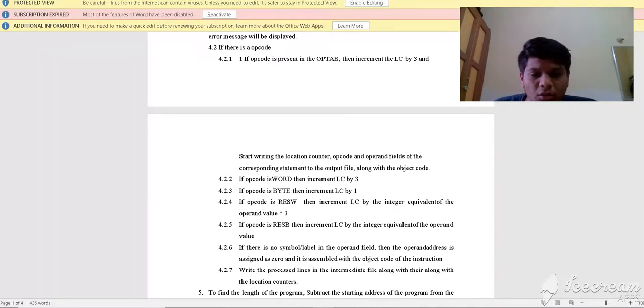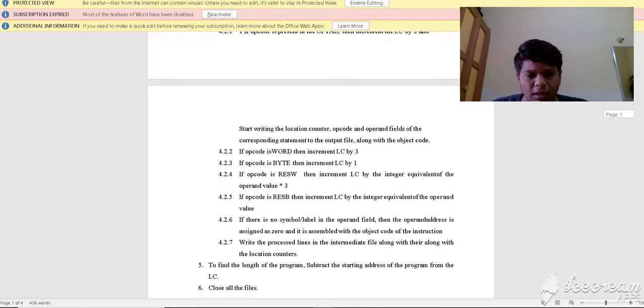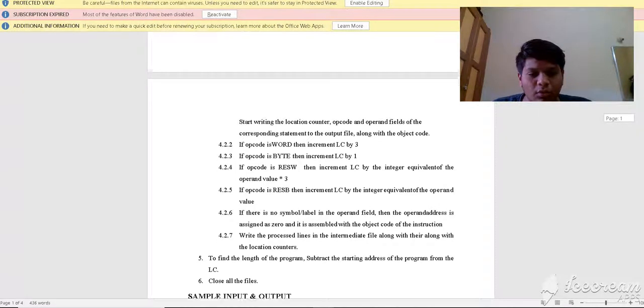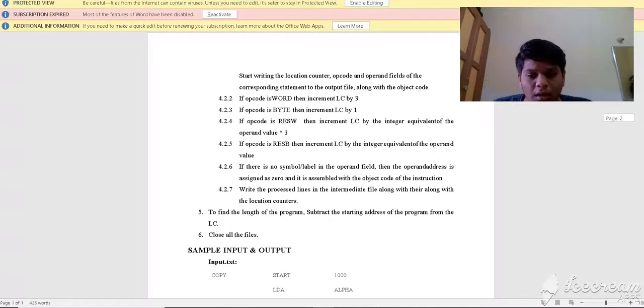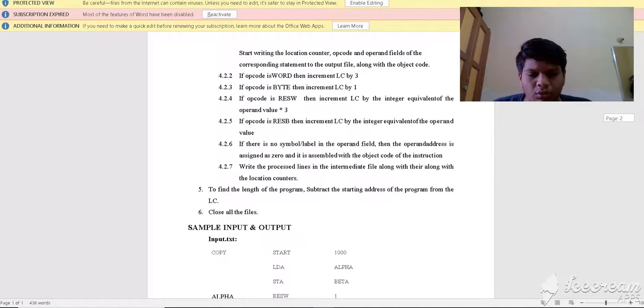Write the location counter, opcode and operand fields of the corresponding statement to the output file along with the object code. If the opcode is WORD, increment the location counter by 3. If the opcode is BYTE, increment the location counter by 1, since the size of a byte is 1. If the opcode is RESW, increment the location counter by the integer equivalent times 3. If there is no symbol in the operand, then the operand address is assigned 0. Okay, this is the algorithm.